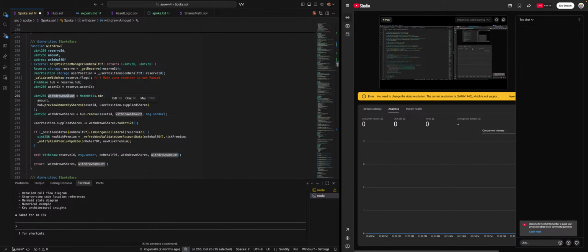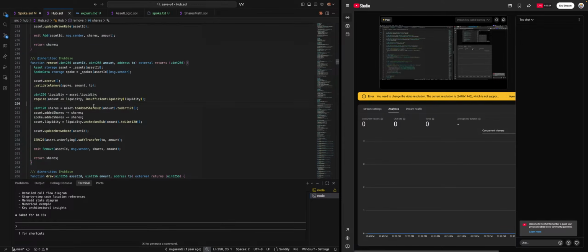We got the count of what is the minimum the user can withdraw, and then we are just calling the remove function within the hub, which basically rounds down the added share for assets and the spokes, and also removes the liquidity, and just transfers the underlying to the user based on the amount, right? And the check for the spoke happens here, and the amount is here.